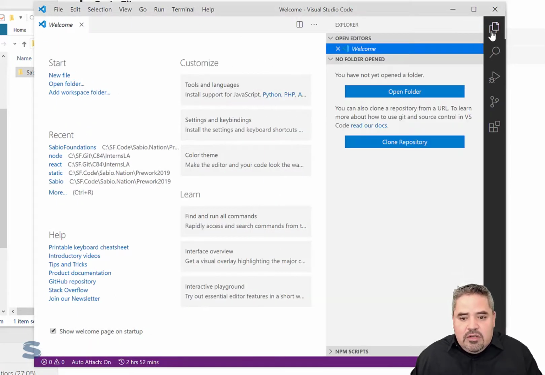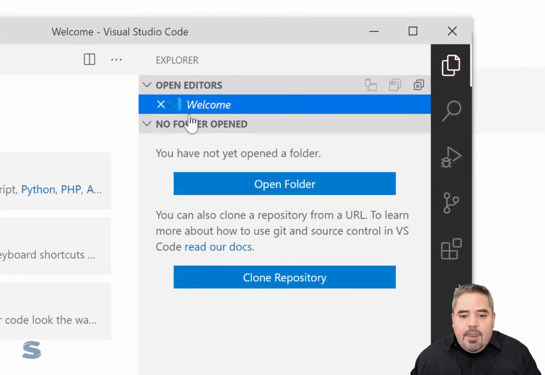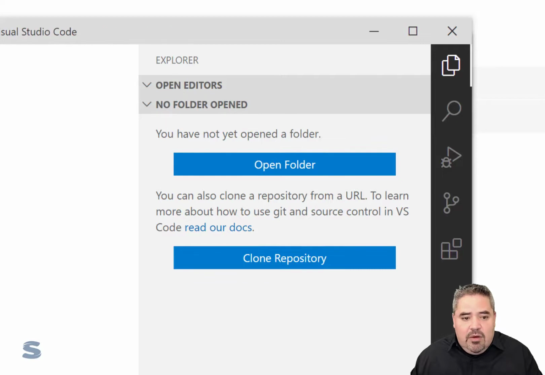How do I know there's nothing else open? Because if you click your file explorer, which for me is on the top right, you might have it over to the left. For me, it's on the top right. The very top icon there that looks like a bunch of files. If you click on it, you'll see that there's nothing open. Okay, there's no folders open. There's just basically that welcome document, and I just closed it.